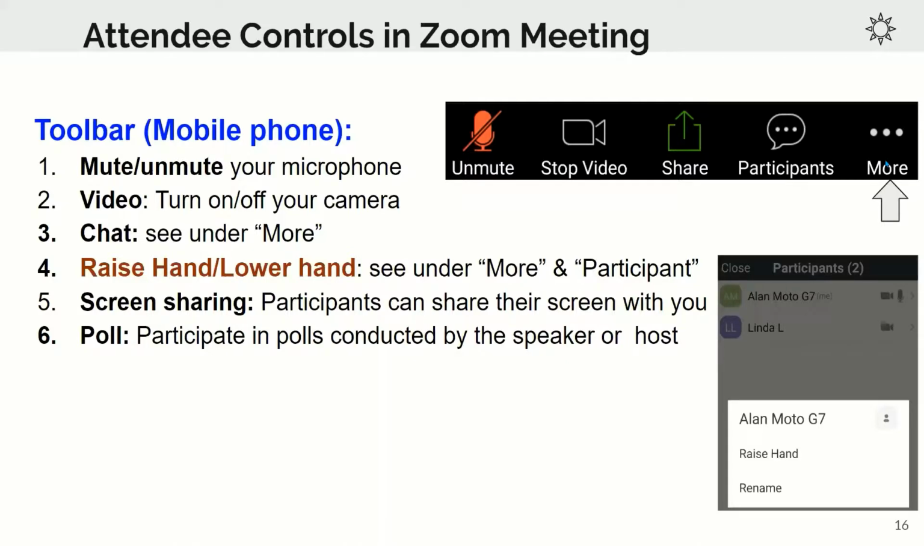The fourth action that you can do is raise hand and lower hand. This is also under More, and it can be found under Participants as well. This function is important because during the question and answer section, you can raise your hand to ask a question, then I can call on you, and then you can lower your hand after I answer your question. Now, I am going to show you a very short video to let you know how that looks on a smartphone.